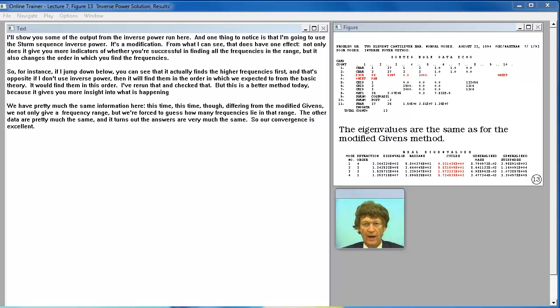I'll show you some of the output from the inverse power run here. The one thing to notice is that I'm going to use the Sturm sequence inverse power. It's a modification, and from what I can see, that does have one effect. Not only does it give you more indicators of whether you're successful in finding all the frequencies in a range, but it also changes the order in which you find the frequencies.